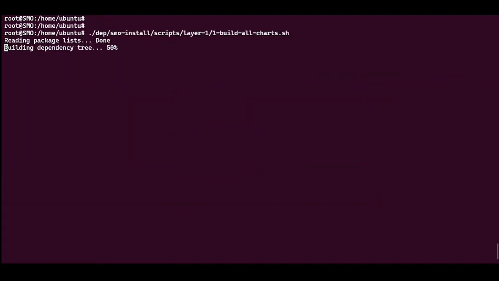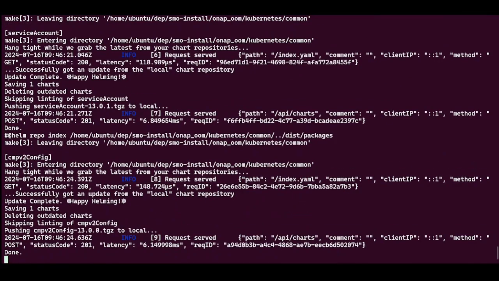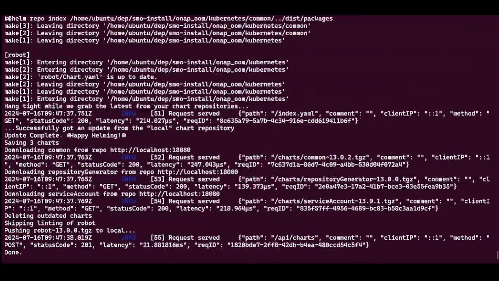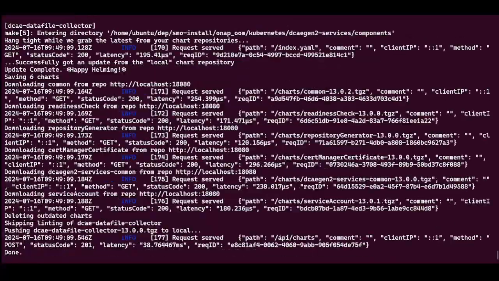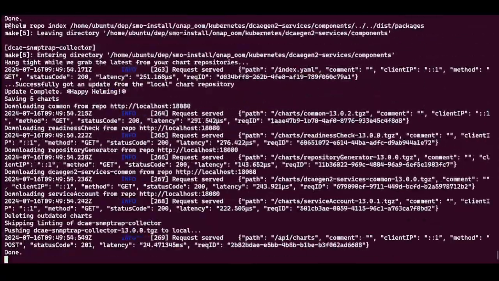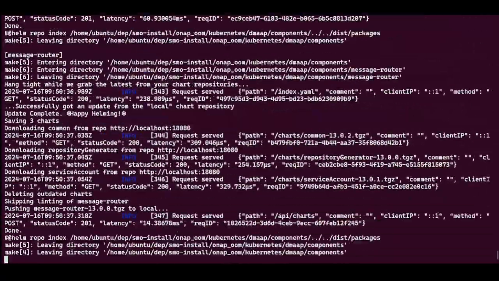This is the layer 1 script, which is used to build all charts for ONAP and ORAN components in their respective namespaces, which then will be pushed to the chart museum by using the CM push plugin. You can see different components being built and pushed to the chart museum.